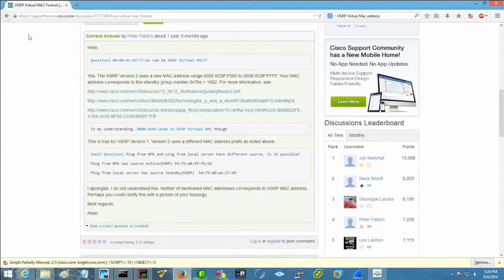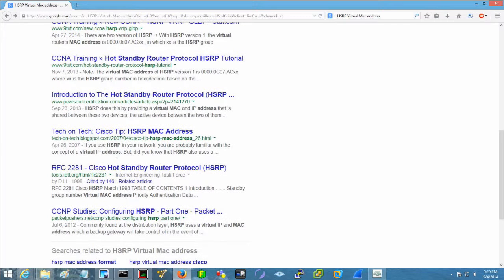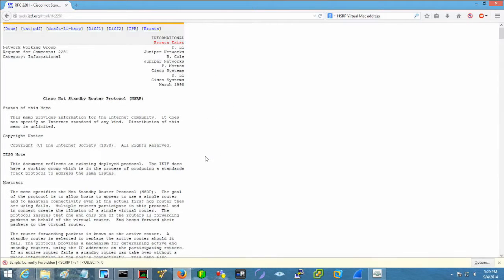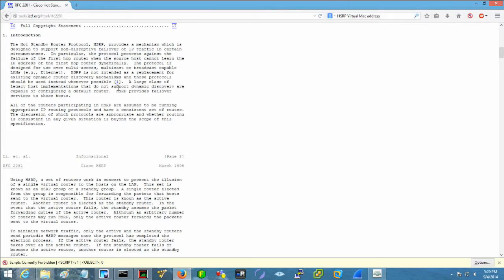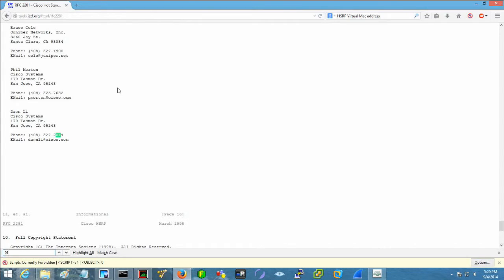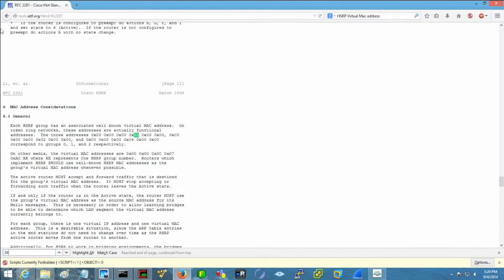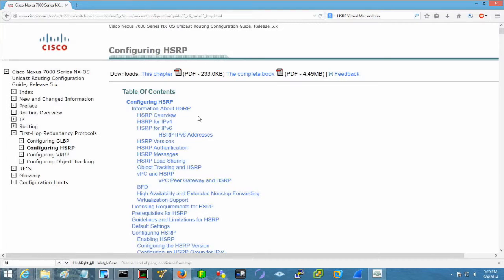I wish we could have a white paper instead of a forum. I want to find something definitive, not something that's a question. So here's HSRP, here's an RFC on it back from 1998, and what I'm just looking for is a virtual MAC. I think it's 0100 is what it's going to start off with. And I think they're going to show it to me in a really cryptic format. I don't want to read it like this. I want to show you something better. Let's see if this tells us.